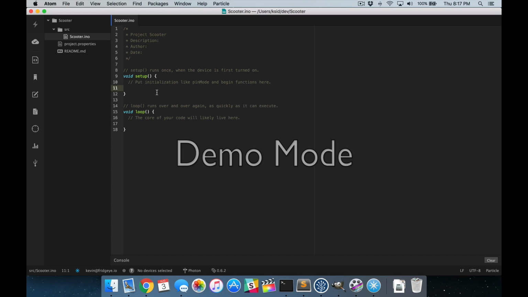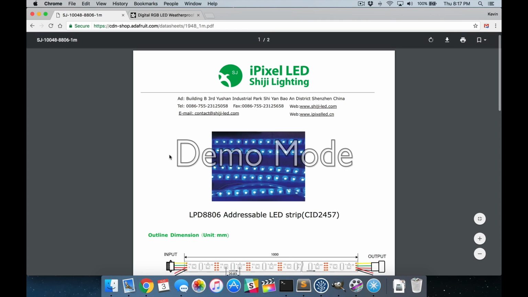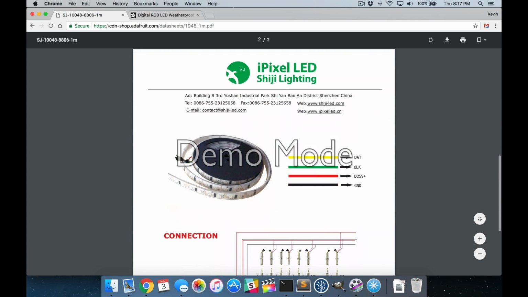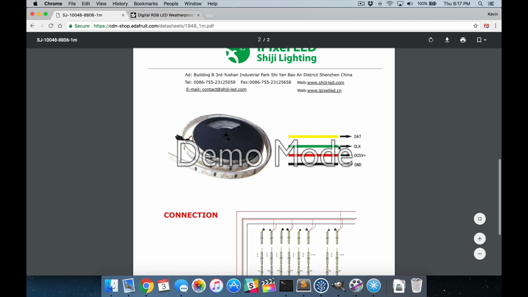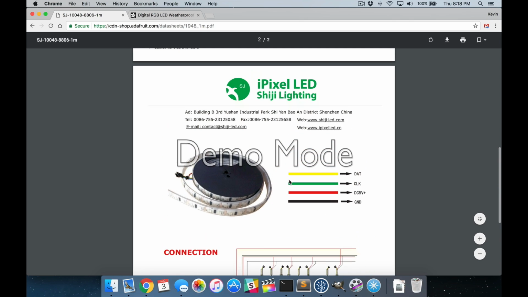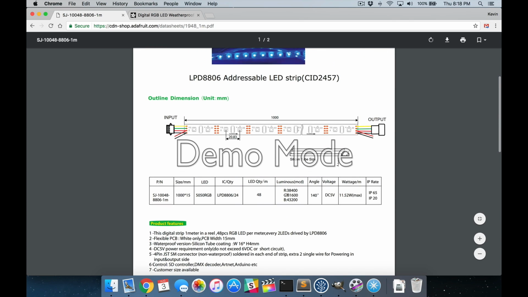Now, if we go back to the datasheet on this, there's not a lot in here. It just says that we've got a clock and data pin somewhere on it. There we go. Data is yellow, clock is green, but not a whole lot about how it works. And so figuring out the protocol, you've got to search around and find it.